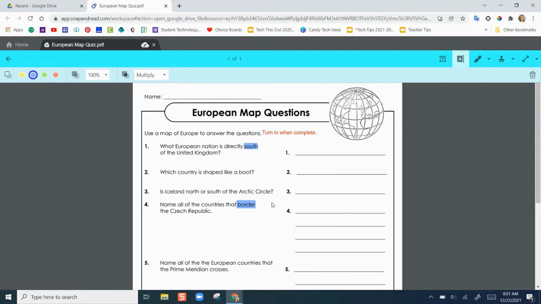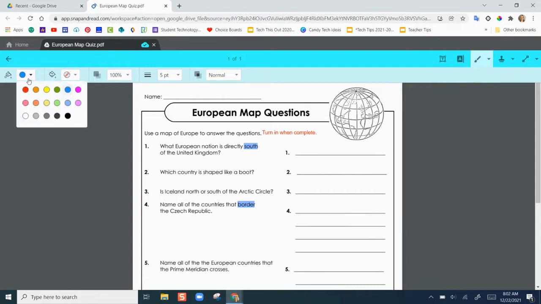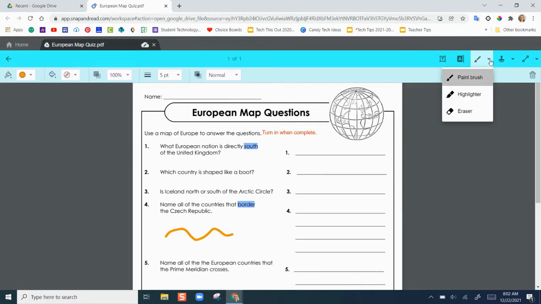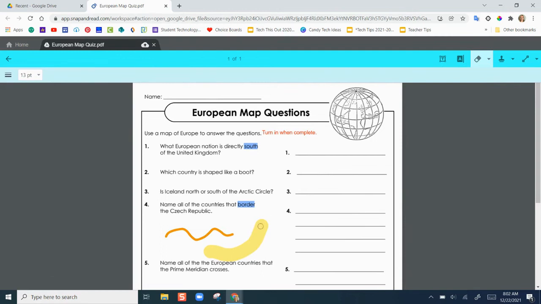From the pen tool, you can use a paintbrush to freehand write something on the PDF. Again, there are additional colors to choose from. Click and drag on top of the PDF to use the pen. You can use a free-form highlighter by clicking and dragging. And an eraser. Again, click and drag to erase any pen or highlighting marks.